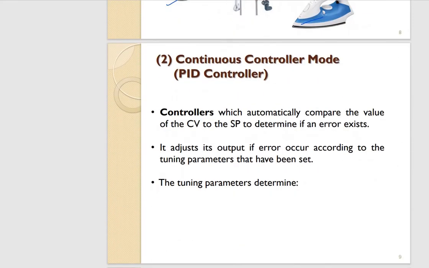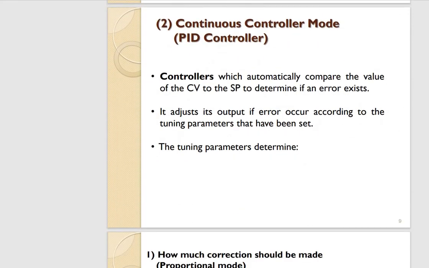Okay, now we move to the continuous controller mode. Basically we have the PID controller inside this continuous controller mode. For the continuous controller mode, these are controllers which automatically compare the value of the control variable with a set point to determine if an error exists. So those controllers will take the error signal given by the comparator and make a corrective action based on the error itself.